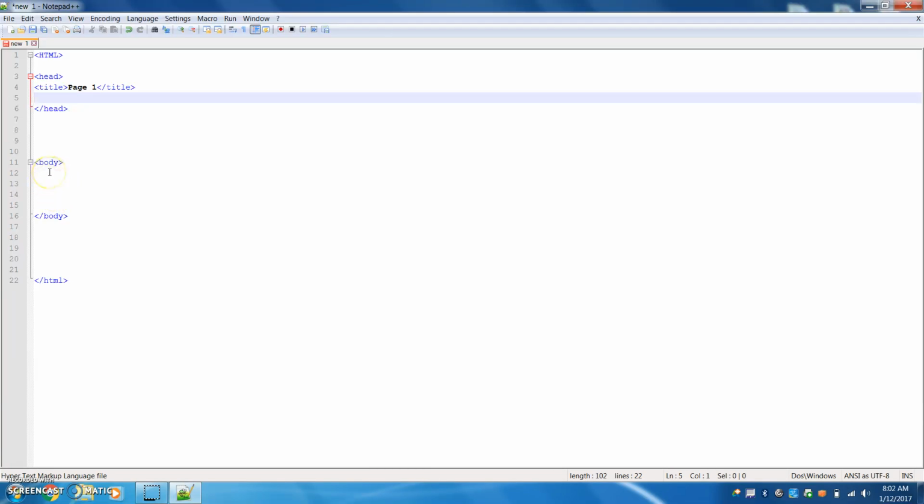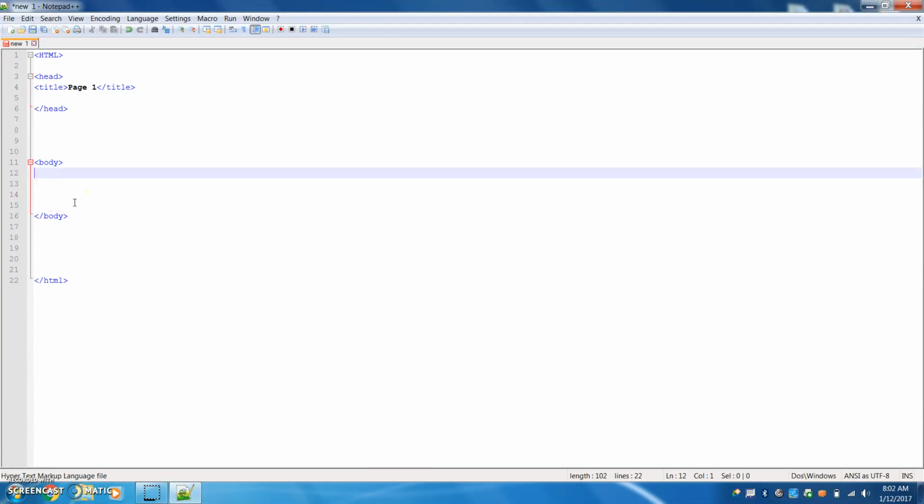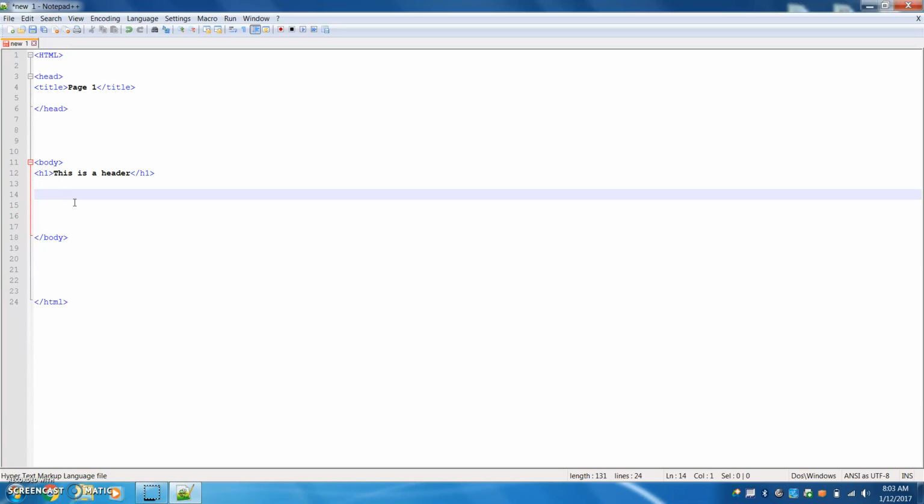Down in the body, we can start inserting actual text. Remember, there's two ways to do that. We'll start with an H1. Say this is a header, and I'll close it. And then below that, I'll do a paragraph. So use the P tag. Say this is a paragraph. So remember, you can type whatever you want. I'm just trying to keep this simple.